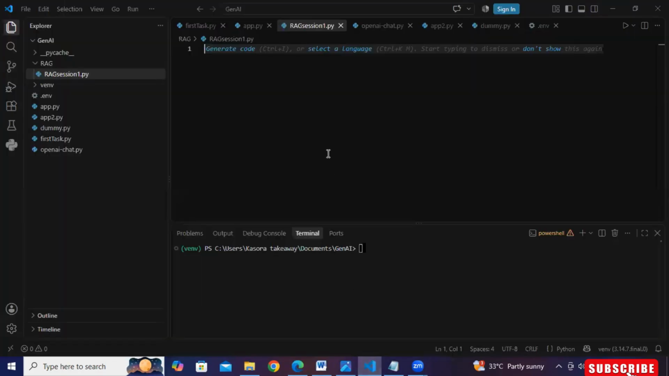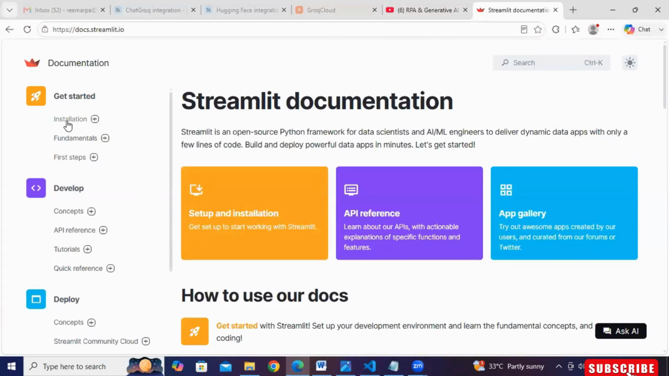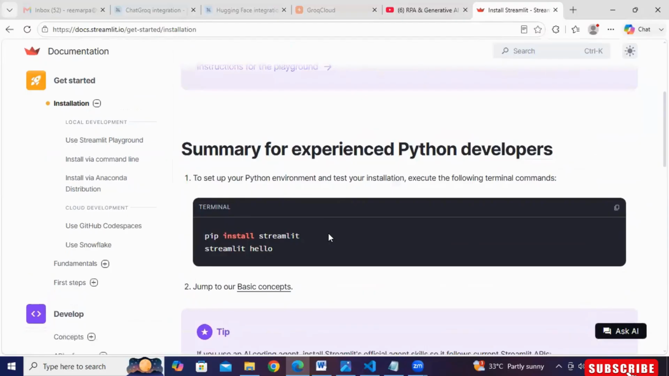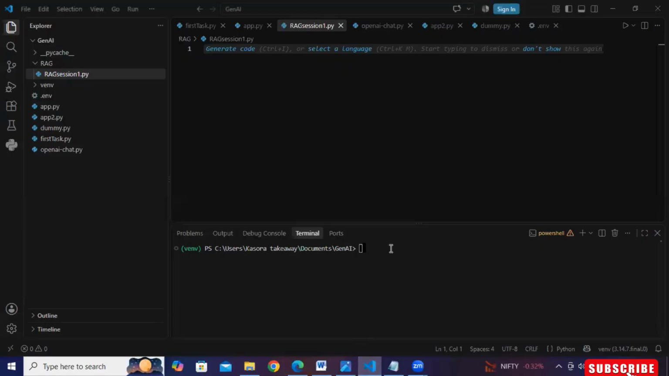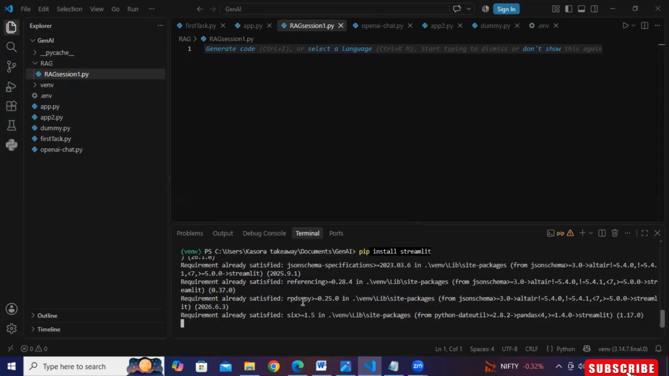In my use case, I am going to build the interface first. What is the first step to use Streamlit? You have to install it. Go to your terminal, put the command pip install streamlit, and hit enter. If Streamlit is already installed in your system, it will not install again. In my system it's already installed, so it took only 1 or 2 seconds to complete. If it is not installed, it will install Streamlit.